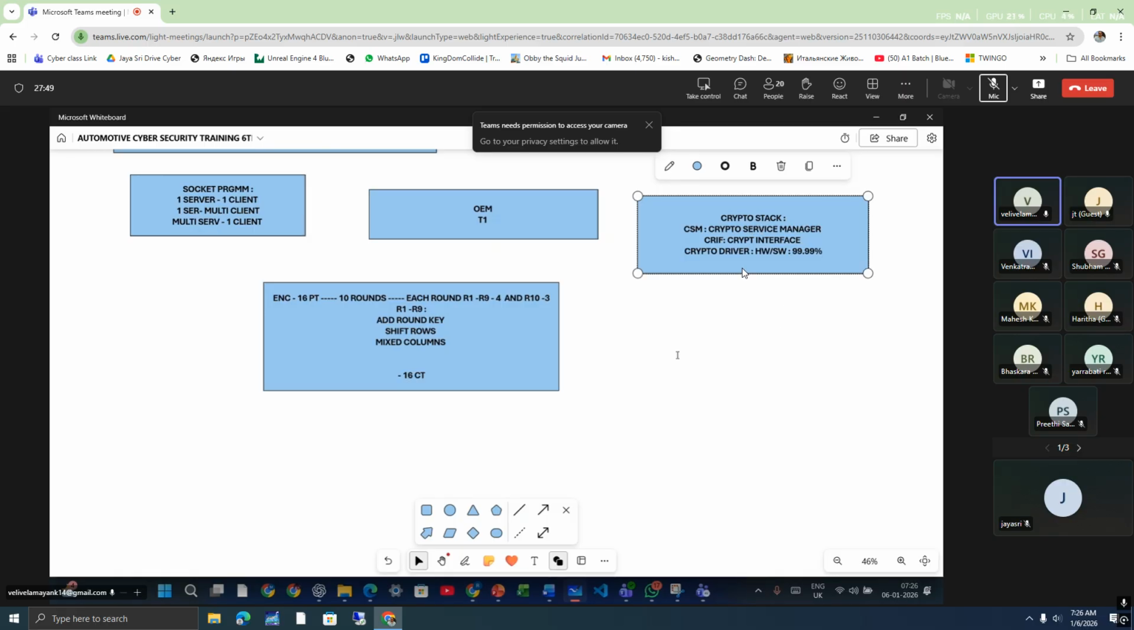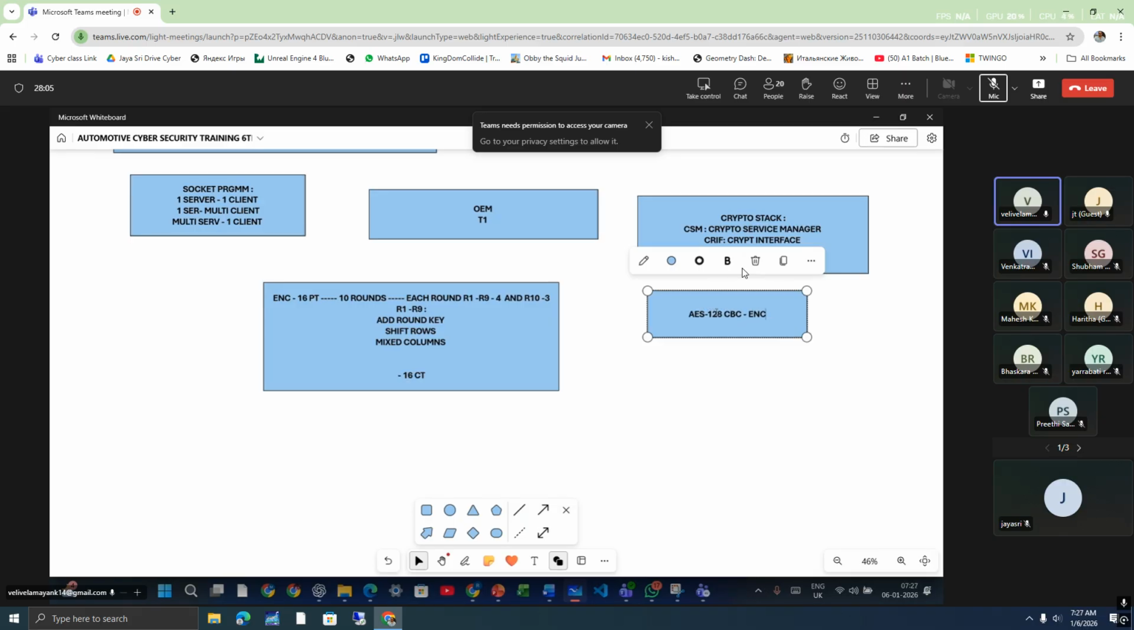Here, now I need AES operations, AES encryption operation. AES 128 CBC mode I need to use for encryption. This AES, how many places will it be present? What is your guess? Only one place or two places?